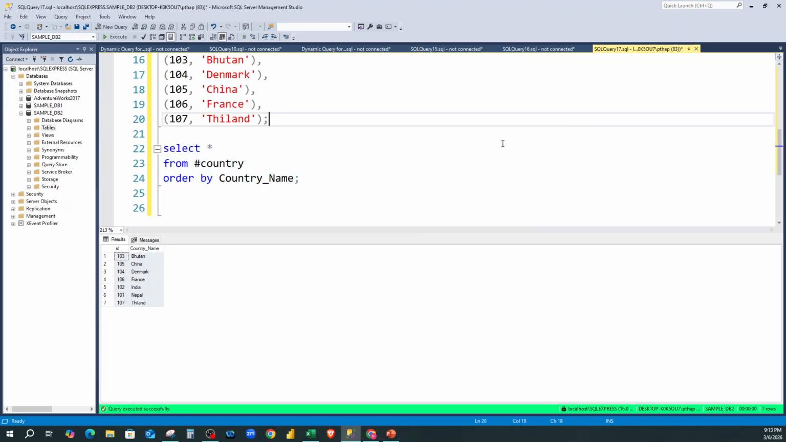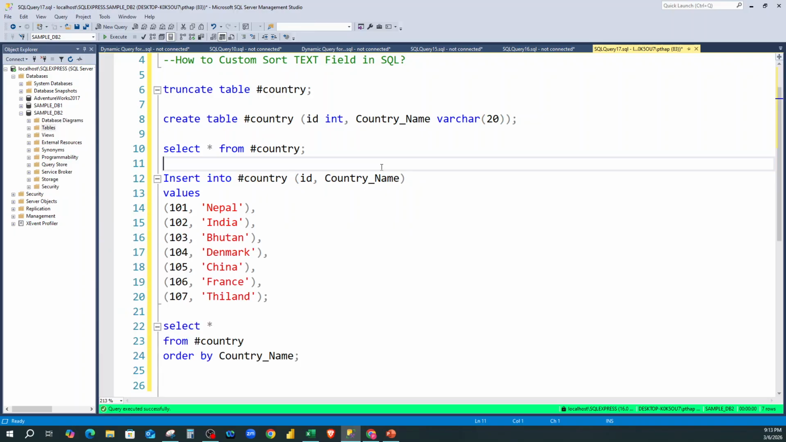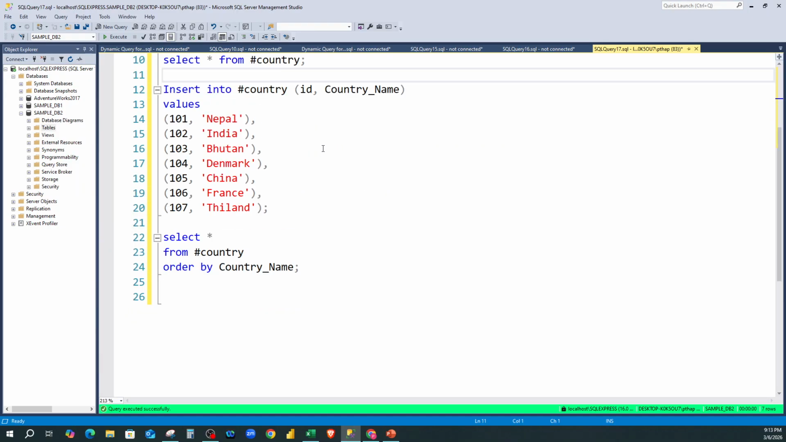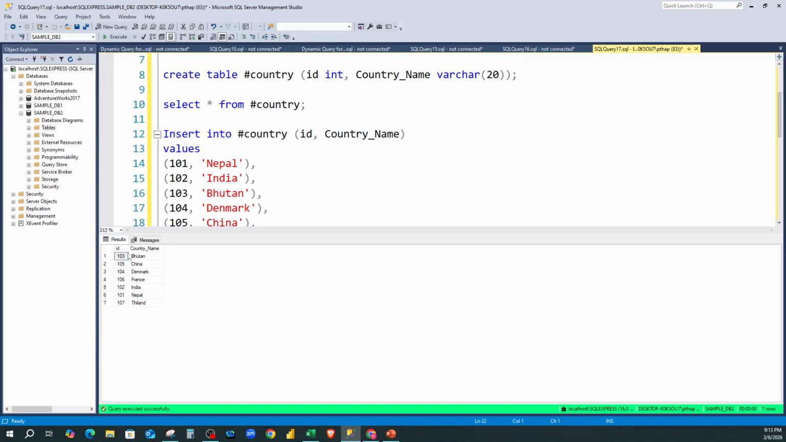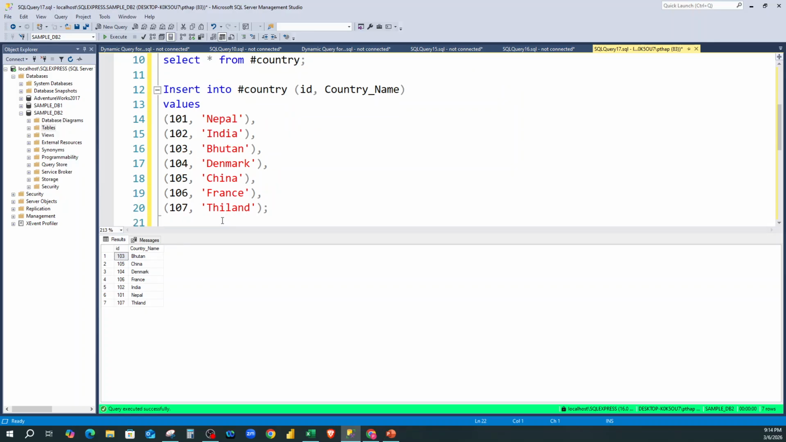Okay, let's continue here. I'm back here on my SQL Server Management Studio. Let me hide these results, and I have sample data with this many records which I already inserted into a temporary country table. A pound country is always a temporary table. If I select this data again to show you, here's my ID and country name: Bhutan, China, Denmark, France, India, Nepal, and Thailand. I misspelled Thailand. That's fine. I'm bad at spelling sometimes.